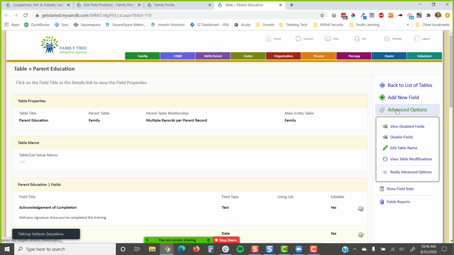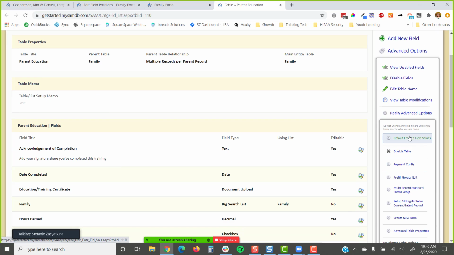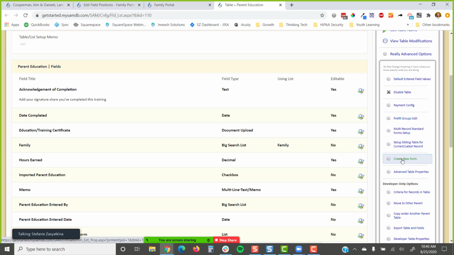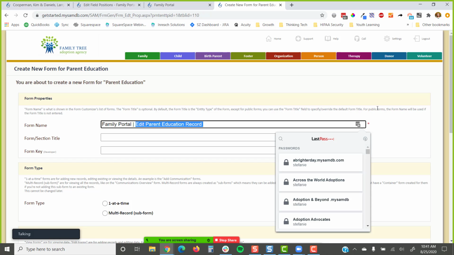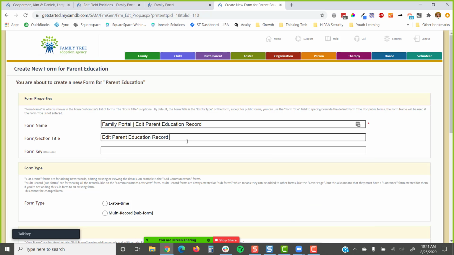And over here under advanced options, and then really advanced options, is a link that says create new form. So now I don't really have to choose what table I'm building. This is already skipping that step, as I know it's originating from that particular table. So this is going to be for the family portal, and this is going to be an edit parent education record. And I'll call it that too.